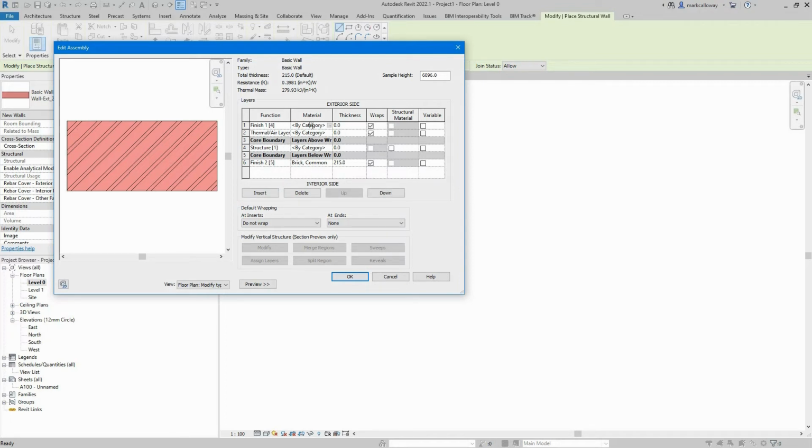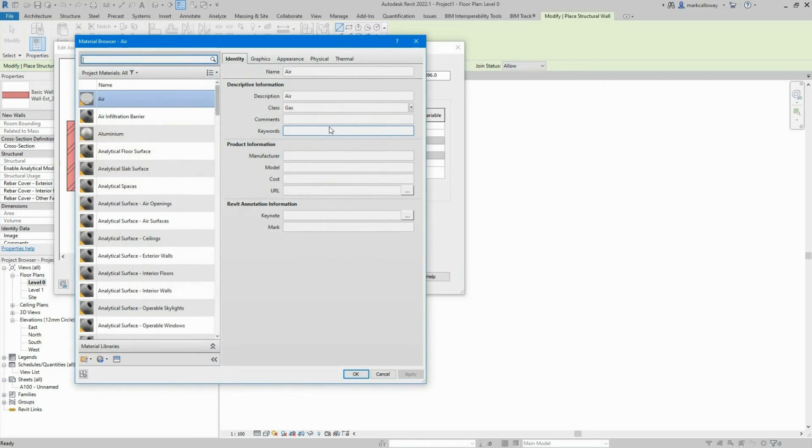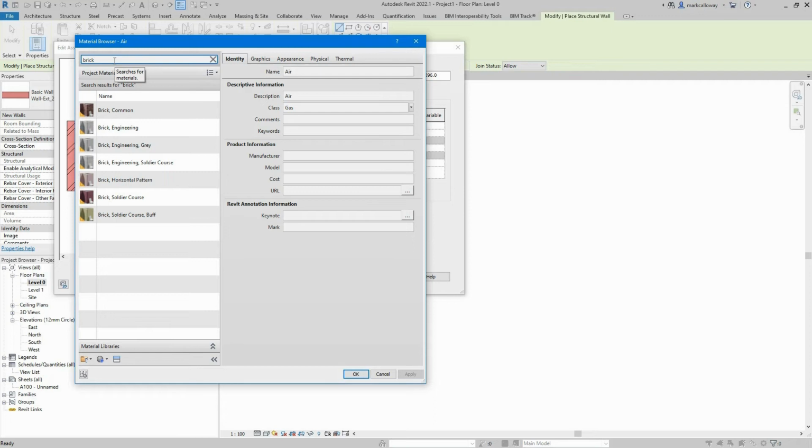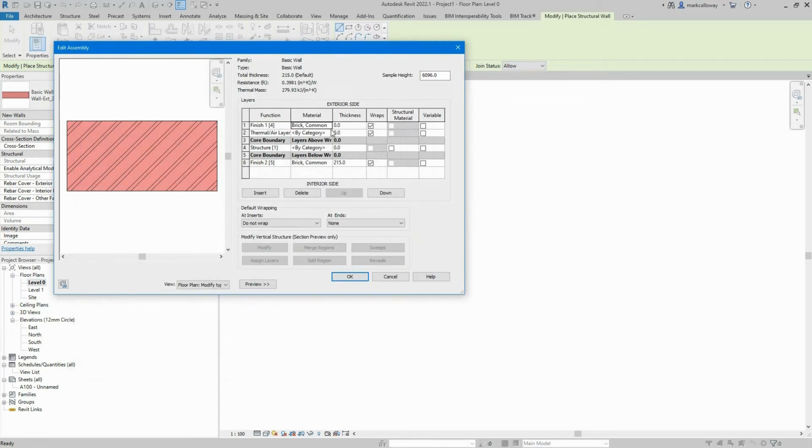Clicking inside the cell for material, I can choose a material by clicking the little square button with the 3 little dots. This will open up the material browser. On the left hand side we have a list of materials already inside this project, and at the top we have a search bar. Typing in brick, Revit will find all the materials related to brick. I'm going to select Brick Common, click OK in the bottom right hand corner, and Revit will update the material.